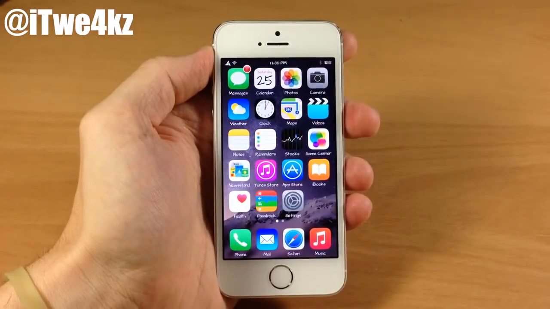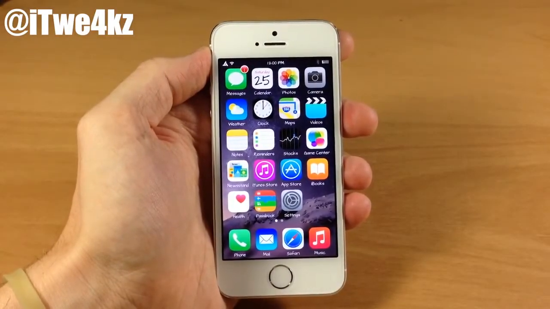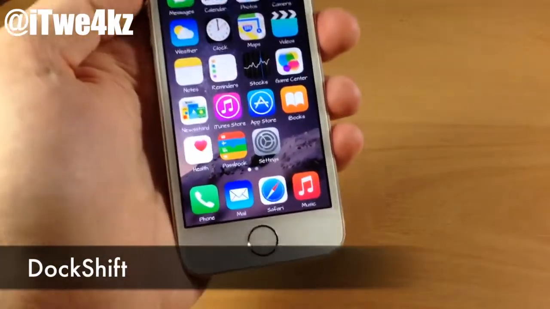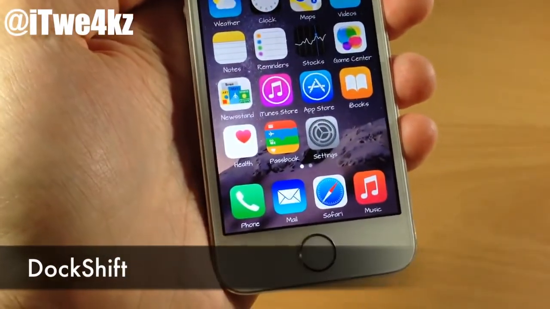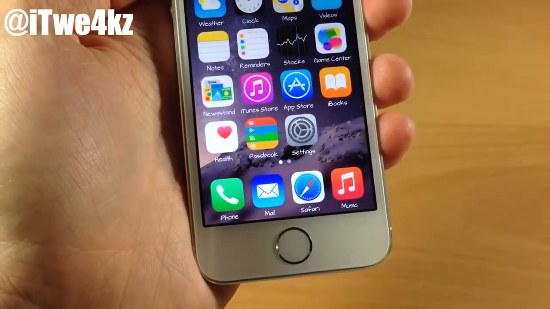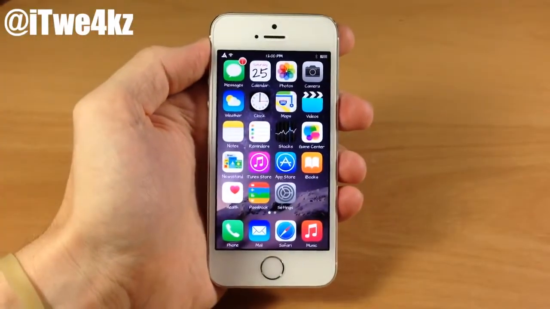Next up, if you don't like Classic Dock and you want a different look for your dock, then definitely try out Dock Shift. You can see right here that I have a theme enabled, and there's actually a whole lot of options that you can choose from. So let's go ahead and check those out as well.